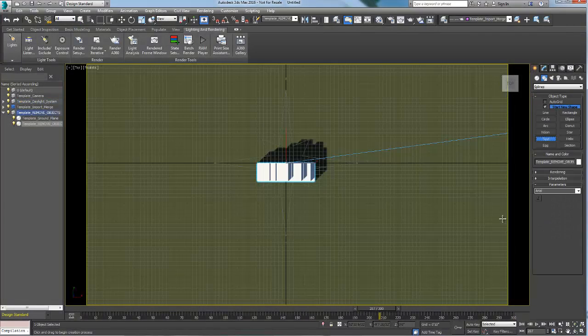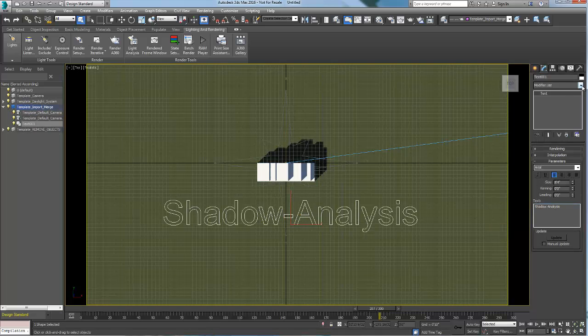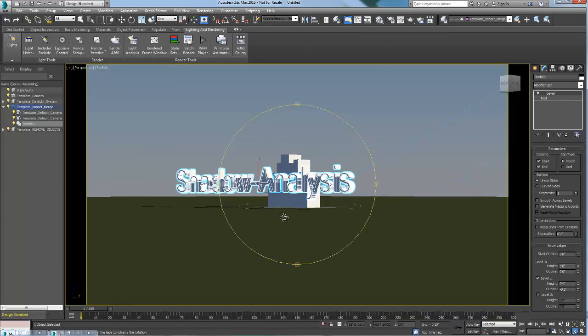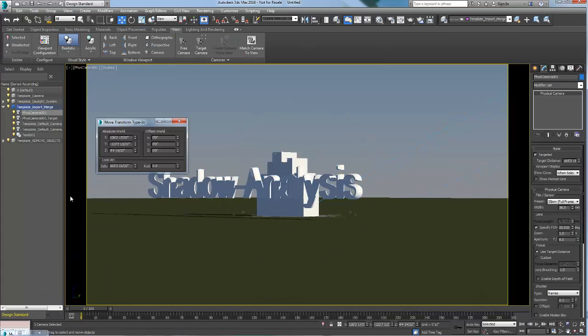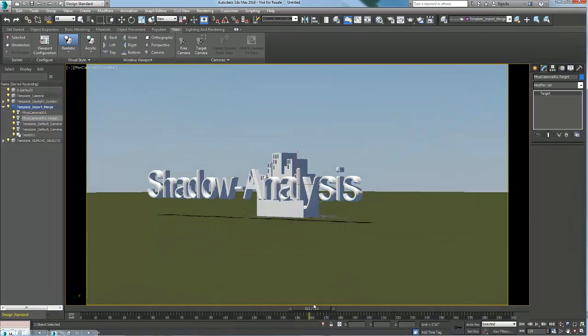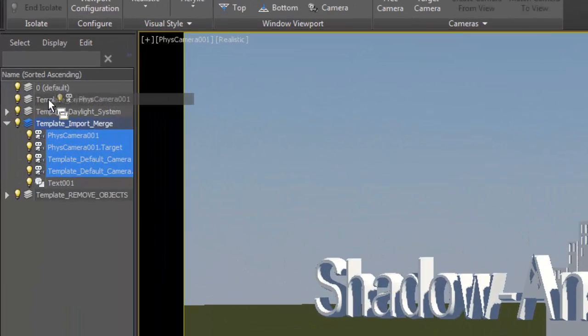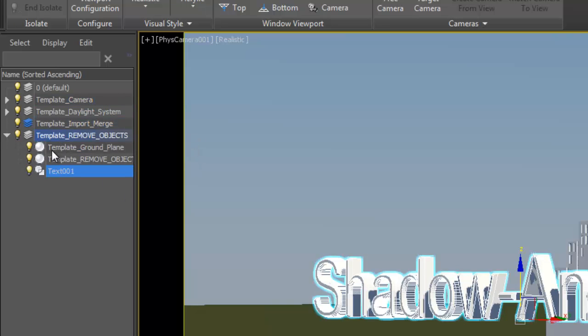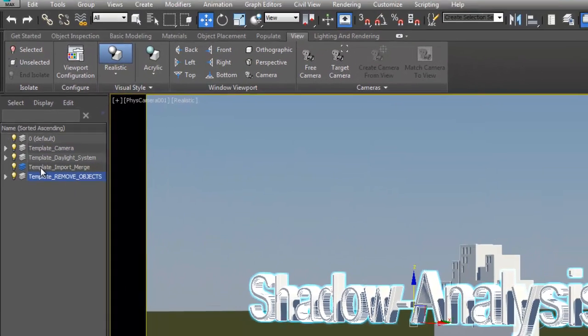Once that is done, I will add a beveled text that will help me quickly identify the scene. I will also create a physical camera at human height looking straight ahead. This camera is often used to help experience the shadow impact from the human standpoint. Before I save this scene and create my template, I want to make sure that my layers are well organized. This will help later on when I merge or file link my design.